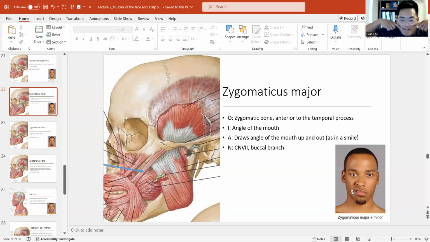And if you look at the gesture that I'm doing, you can see him doing it in the picture, but this is also very important for smiling. So do you see how when you smile, it's not just outward, it's not just upward, it's up and outward? That's zygomaticus major. If you want to do a really big cheesy smile, that's zygomaticus major. So zygomaticus major, big cheesy smile, corner of the mouth, up and out.